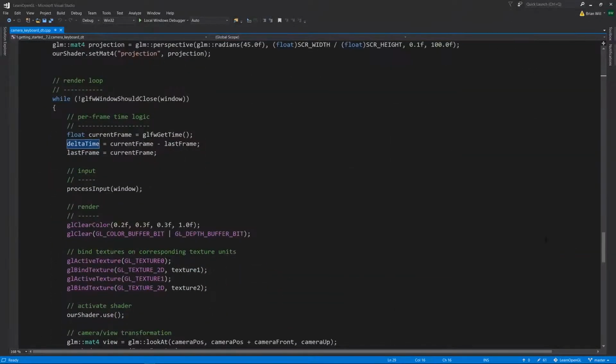That is computed first thing in our render loop, where first we get the current frame timestamp, get delta time by subtracting last frame from that, and then get last frame by setting that to current frame so that next time around we have it stored.